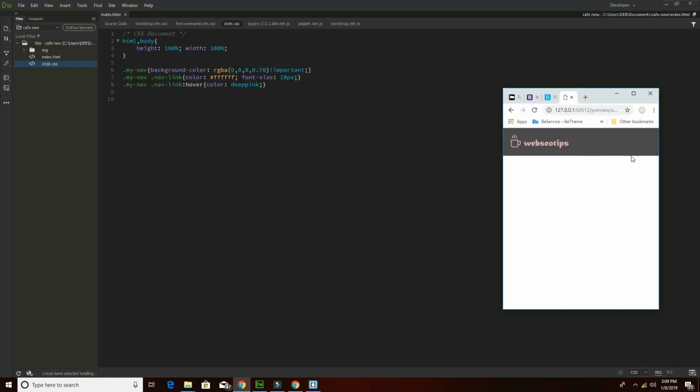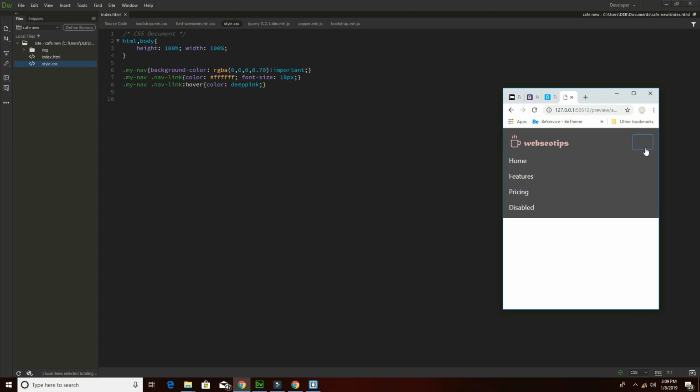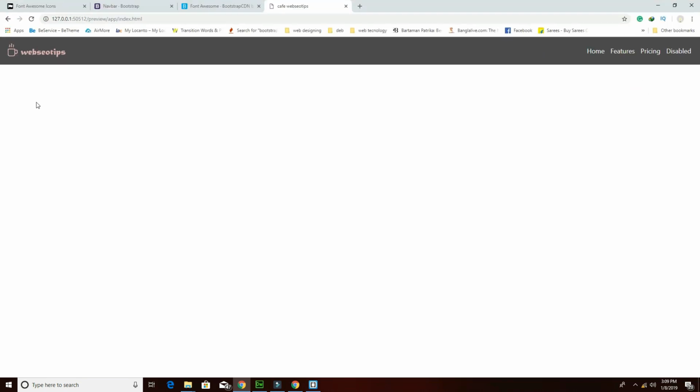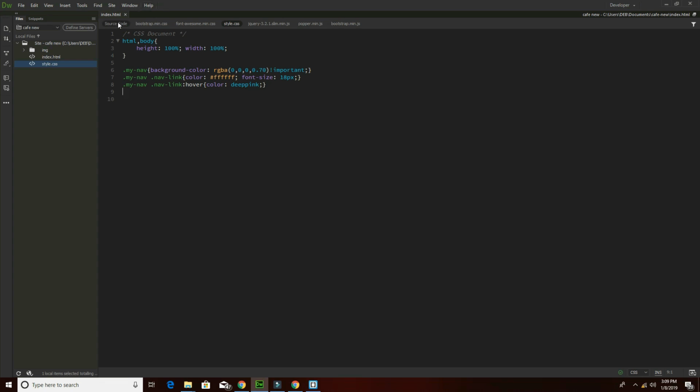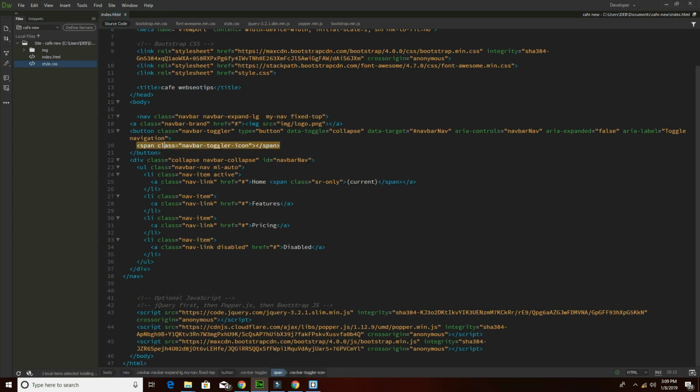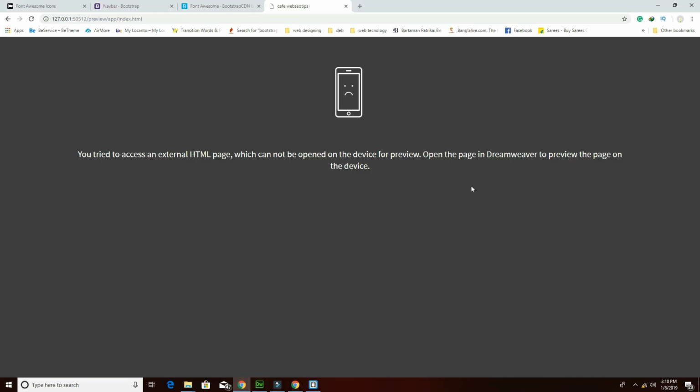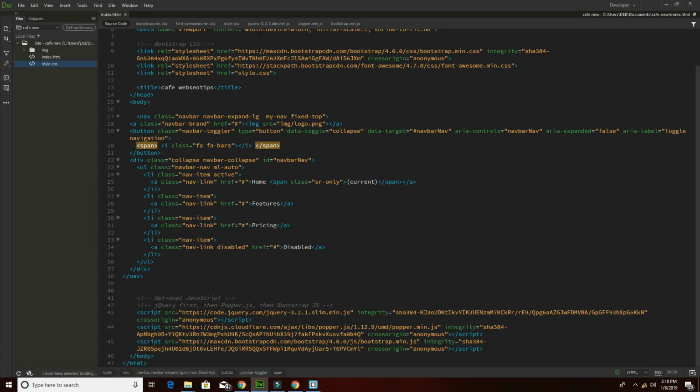Now here I have to change something because this icon is totally not visible. So for that I have to come to the source code and make a small change here. The span class is there now, so I have to add one Font Awesome icon there, and I don't need this class, and just paste this Font Awesome class. Okay, so save it now and check. I think I have to change the CSS and let's make another preview.